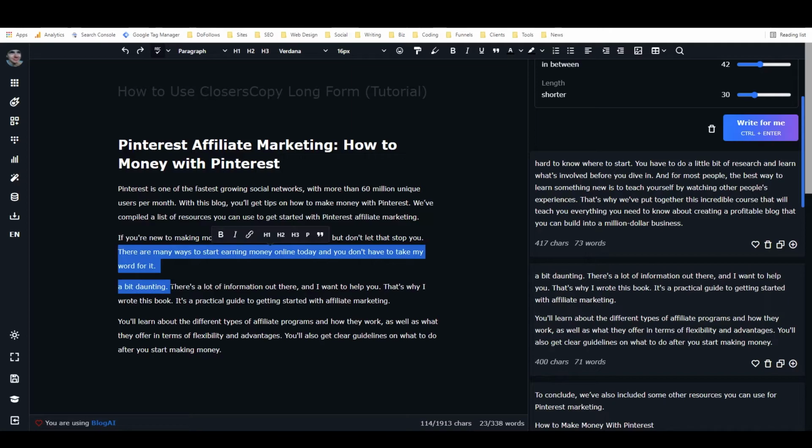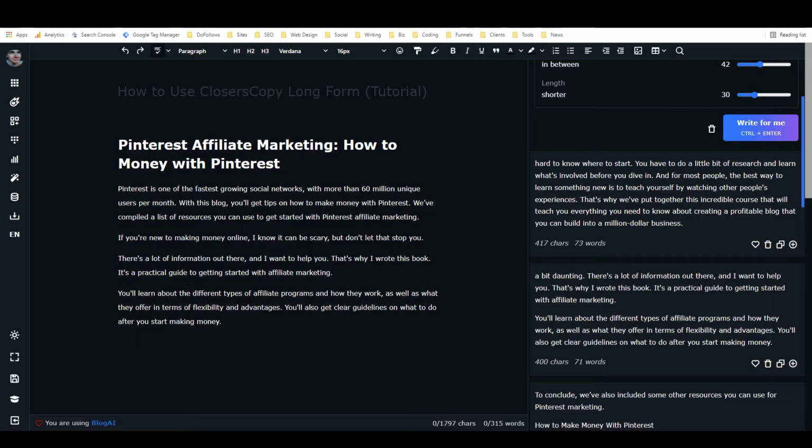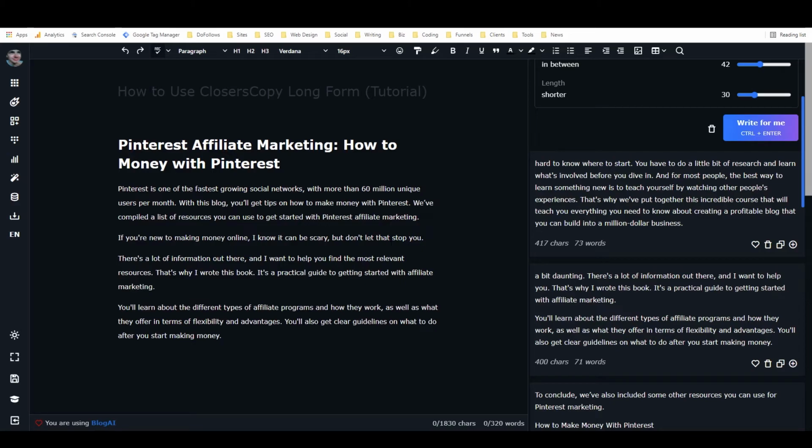We're gonna remove this stuff. There's a lot of information out there, and I want to help you find the best, find the most relevant resources. That's why I wrote this blog post. It's a practical guide to getting started with affiliate marketing on Pinterest. You learn about the different types of affiliate programs and how they work, as well as what they offer in terms of flexibility and advantages. You'll also get clear guidelines on what to do after you start making money.